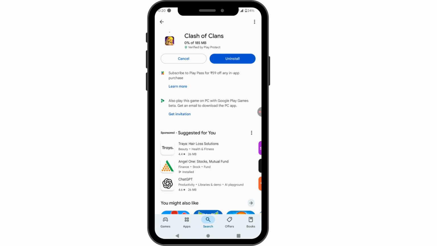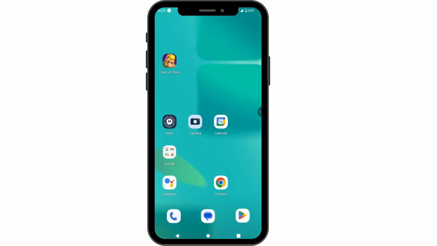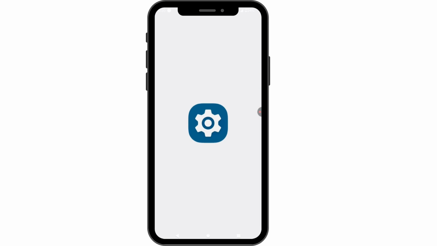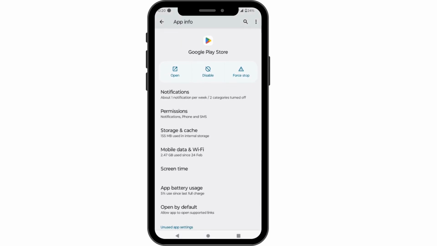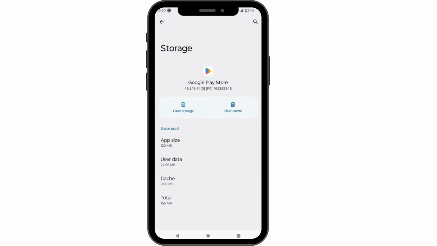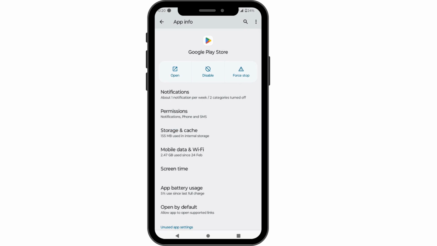Then go to the Play Store again and long press on this, go to the app info, go to the storage and cache, and clear cache and storage. After doing this step, log in to your Play Store again and check the problem.